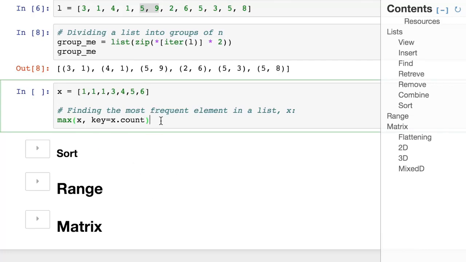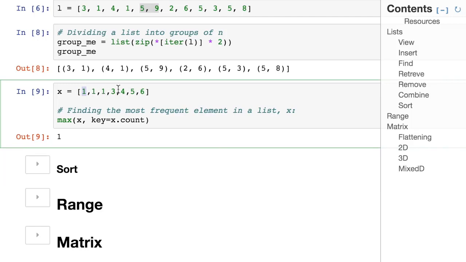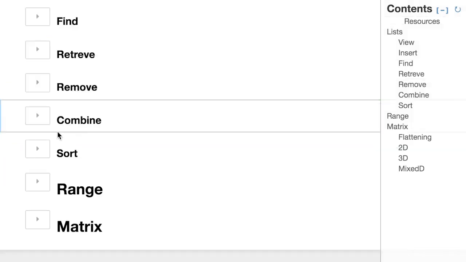And another neat thing that we can do is actually count them. So this really cool method called max, we can pass in a list, and then we can look at a key called x.count. So we can find out that the number 1 is the most common. You can see that number 1 occurs 3 times, and all of the other ones only occur once. So pretty neat stuff we can do. That's just the tip of the iceberg when it comes to combining.